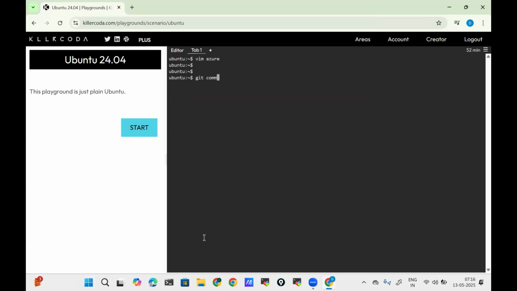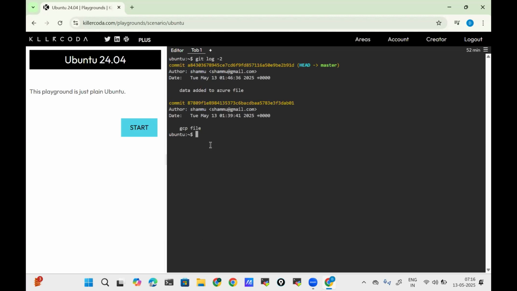Now do the commit. git commit -m, and the message may be anything as you wish. Data added to the Azure file, and then the file name, Azure. So totally we have done the commit. Now just try to cross check with git log -2. So my head is at "data added to the Azure file".